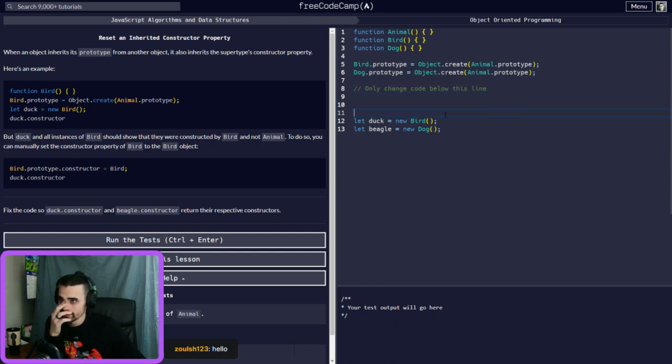There's nothing defined though. So we want the constructor. So fix the code so duck constructor and beagle constructor return the respective constructors. So in here we have the constructor that is made in here and in here, right?